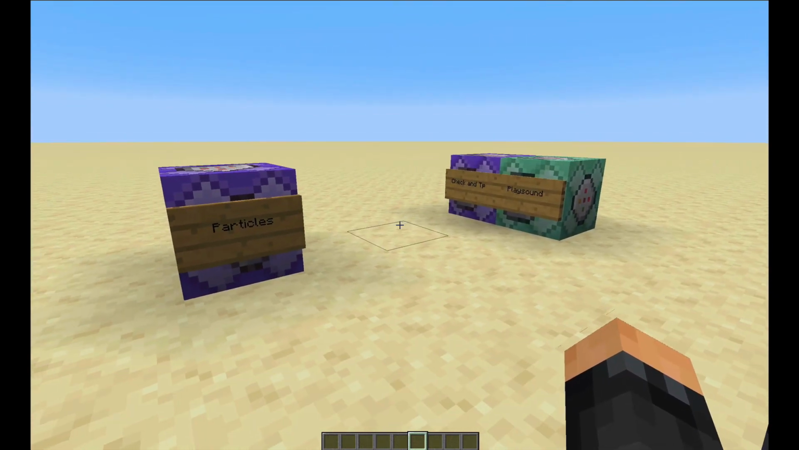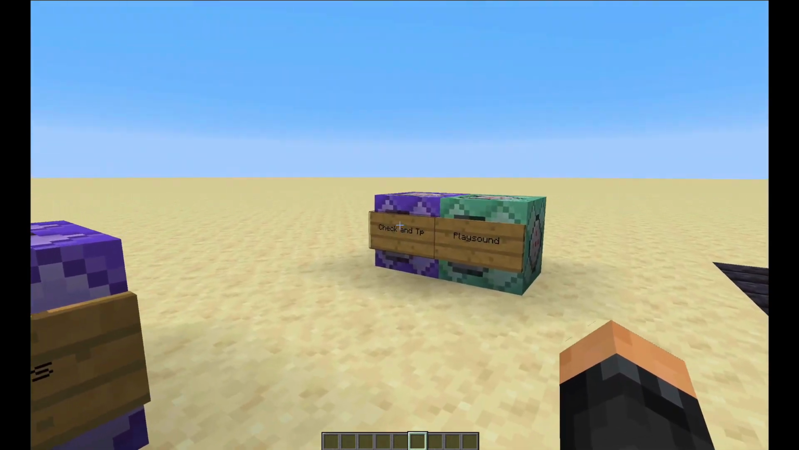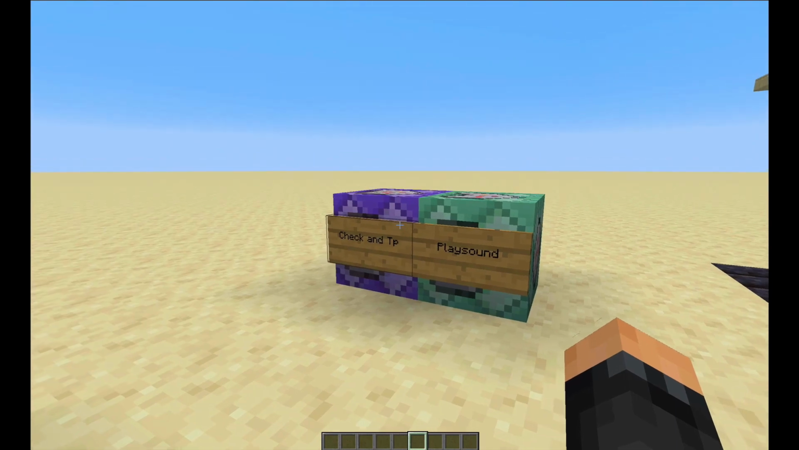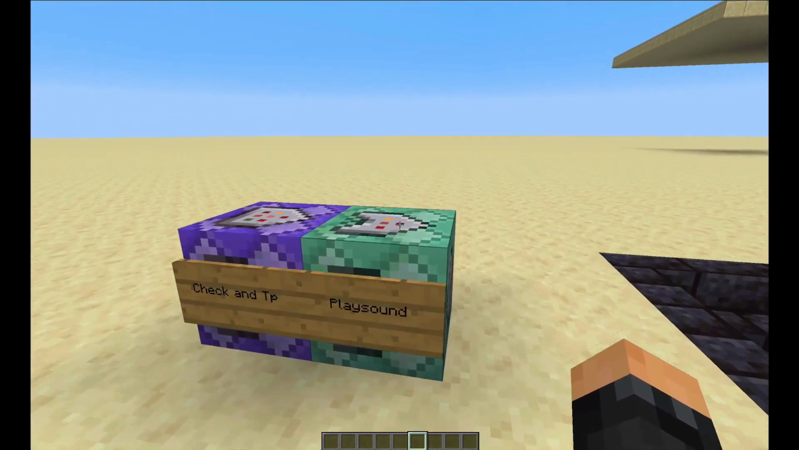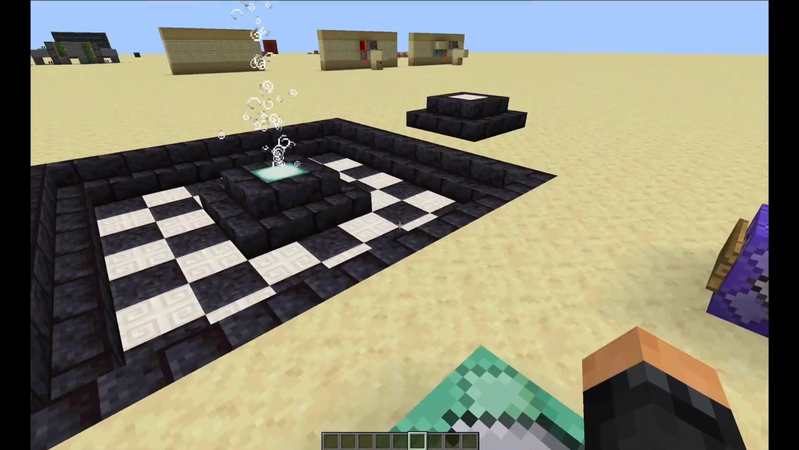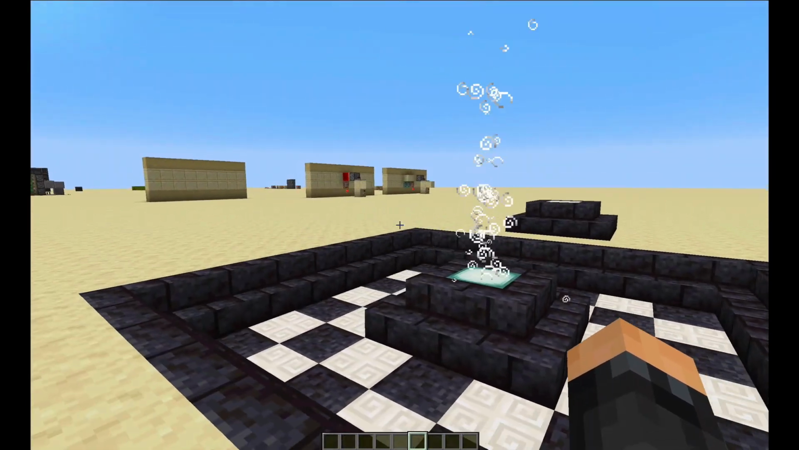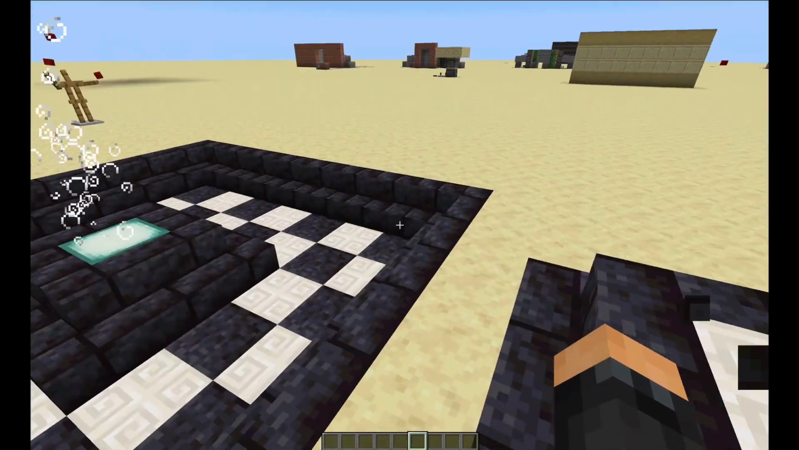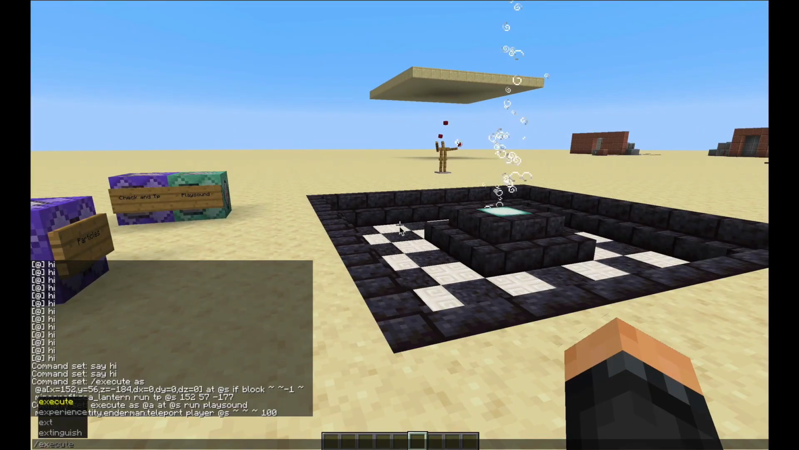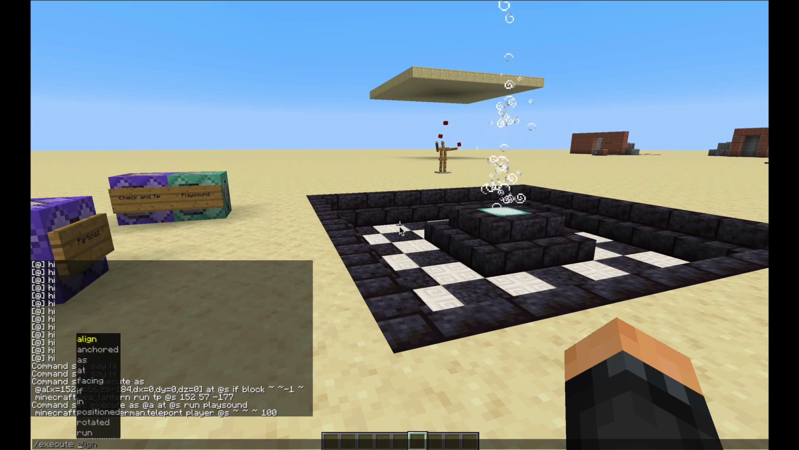It took 3 command blocks, 1 for the particles, 2 for checking and teleporting, and then 3 for the sound. The setup is this simple, and now you got teleportation to wherever you want. I hope that you understood how the execute command works. I tried explaining it to the best of my abilities, but of course maybe there's some parts that you don't understand yet. So please do let me know in the comments if you have any more questions.